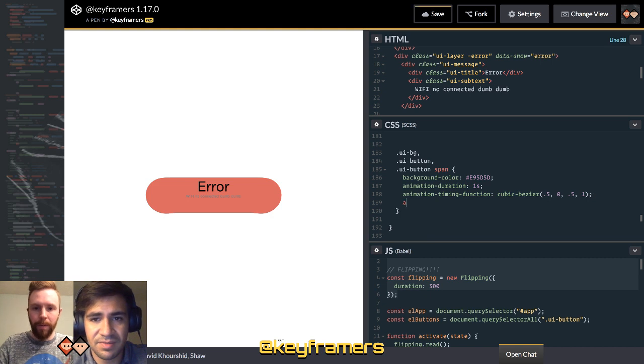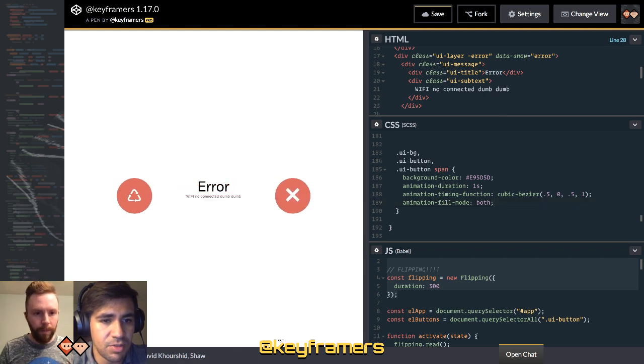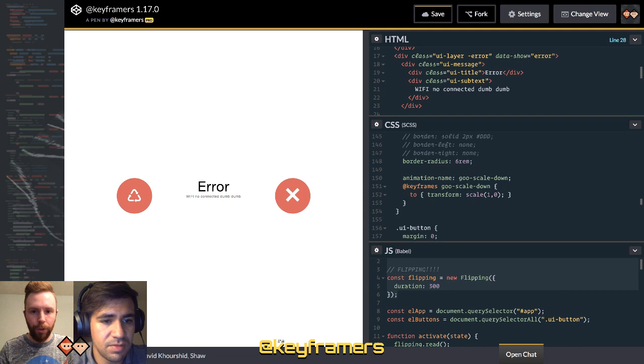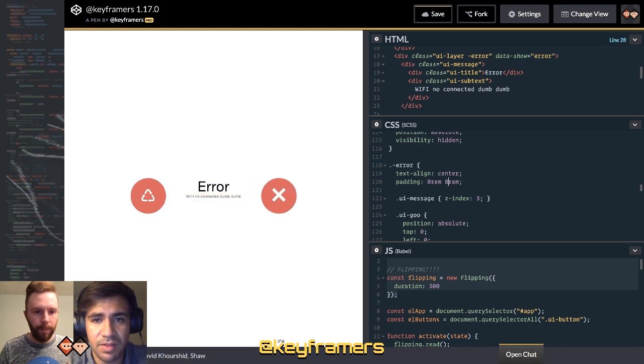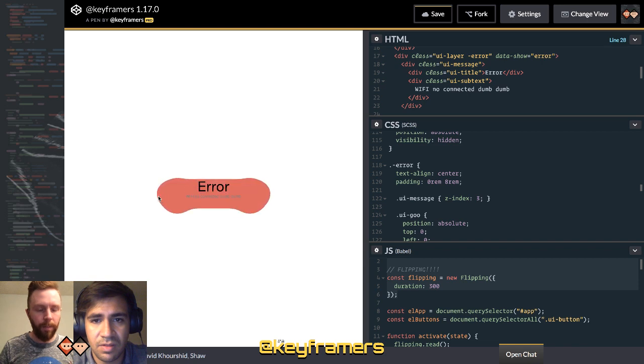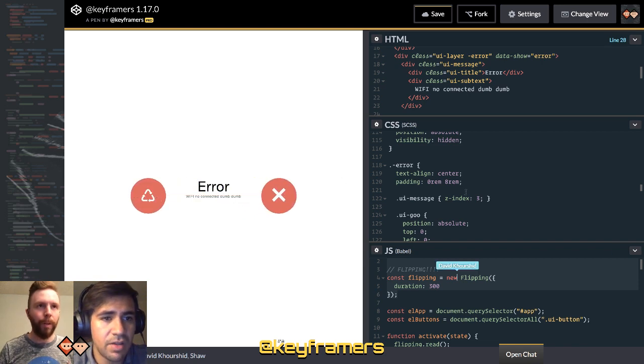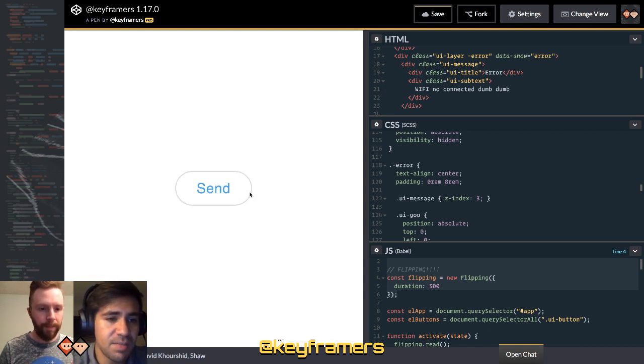Oh, we need to do animation fill node. All right, let's see what Shaw's up to. Okay, so we go send, perfect. That morphs to error. And I'm getting some random overflow stuff happening. Some very weird states with the UIBG and flipping. Right. So yeah, that's because of flipping.